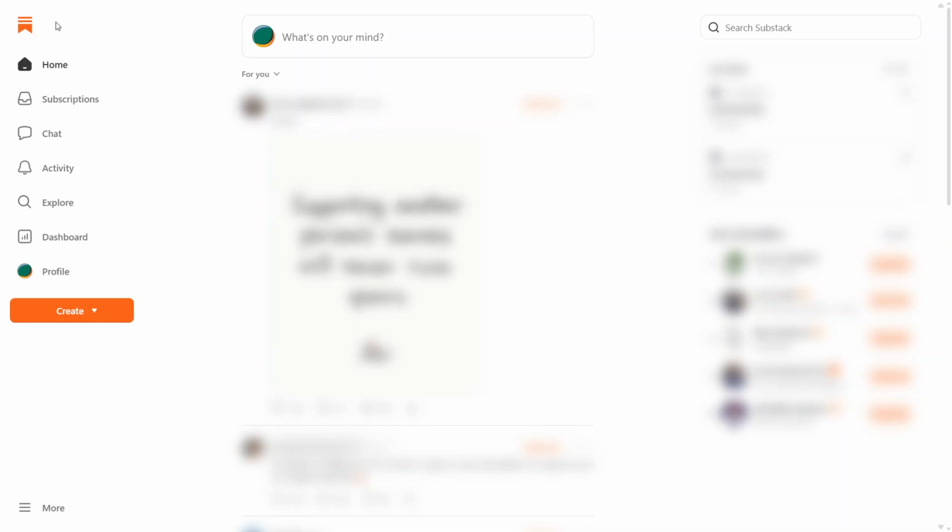Now, look over to the left side. There's a vertical panel with several tabs. These tabs help you navigate around Substack. You'll see options like Home, Subscriptions, Chat, Activity, Explore, Dashboard, and Profile. Home brings you back to your main feed. Subscriptions shows the newsletters you're subscribed to. Chat lets you take part in community conversations. Activity shows notifications, like who's commented or subscribed. Explore is where you discover new writers and publications. Dashboard and Profile are more focused on your own work, and we'll dive into those next.